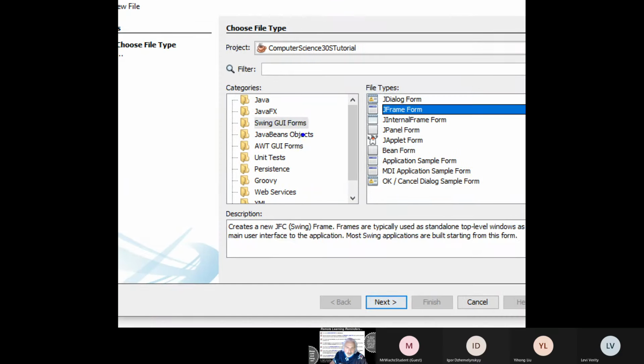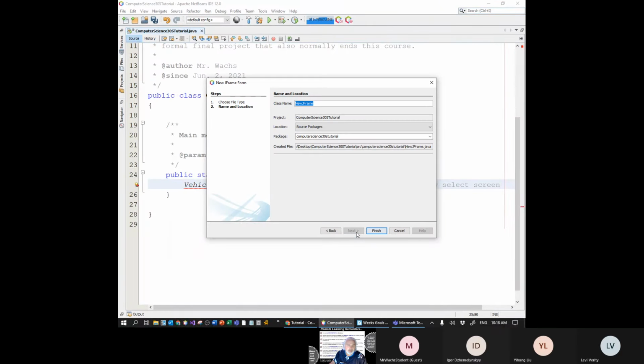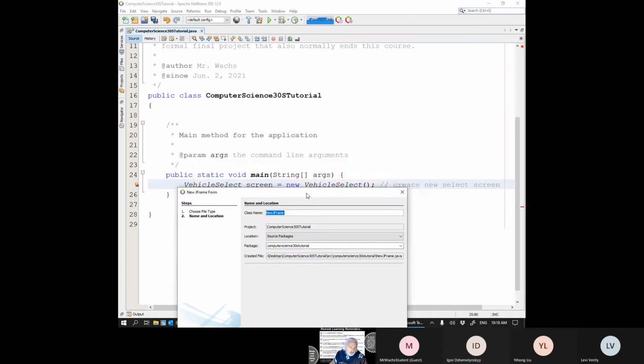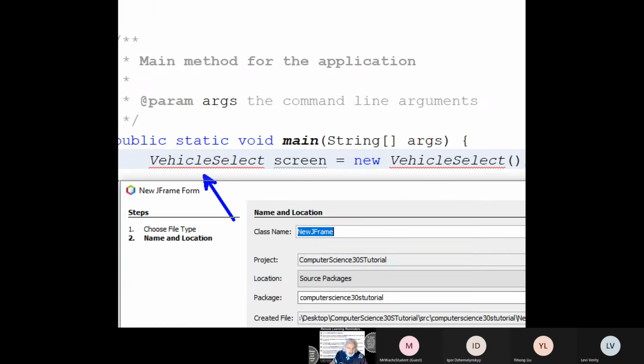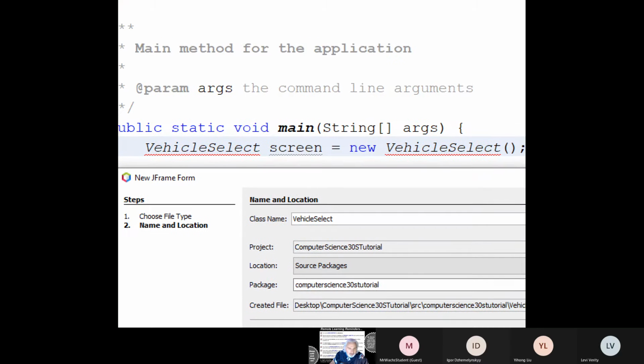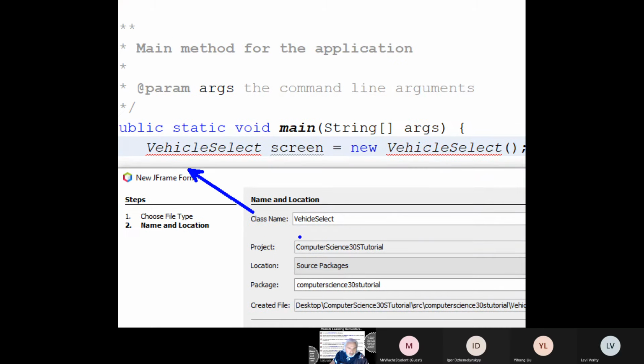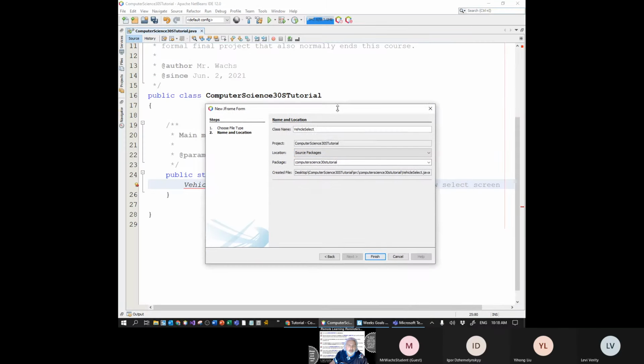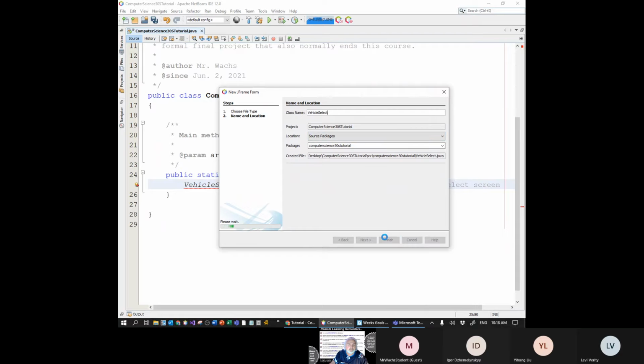I'm going to make sure I select the right one. Swing GUI Forms, JFrame Form. Not this one, but the second one. Next. Now, what am I going to call this? What you're going to call it is vehicle select. Make sure you use a capital V and a capital S so it matches up with the code we have right here. Vehicle select. Check that. Did I make any typos? Did I use the capital V and the capital S? Looks good. And I'm going to click finish.